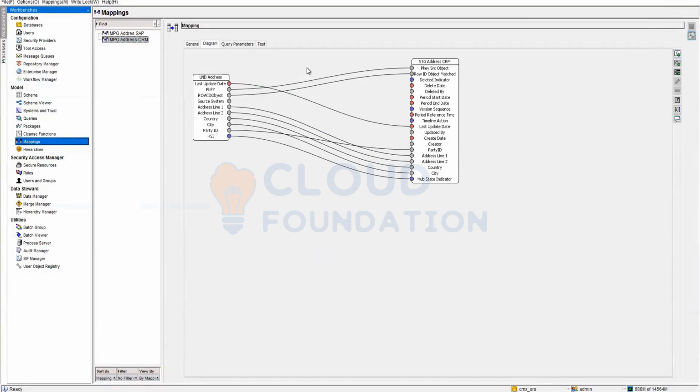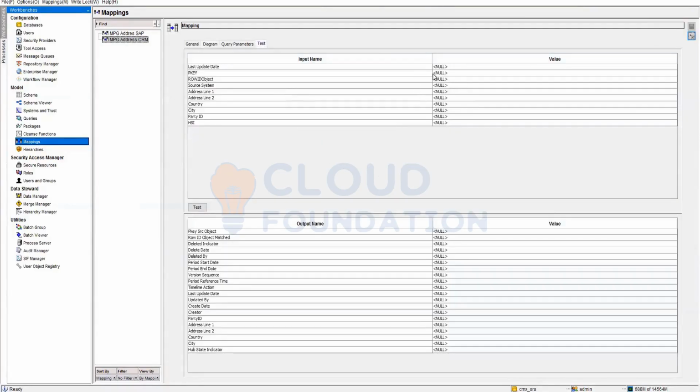It's just a pass-through. If we had a cleanse function, then that cleanse function can be tested over here. We just go ahead and provide the values. All those values will be mapped over here. But the query parameters we won't be able to see.